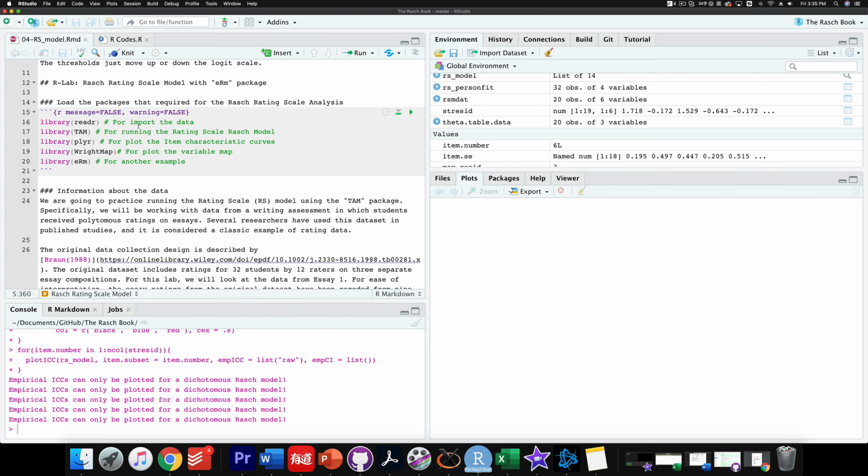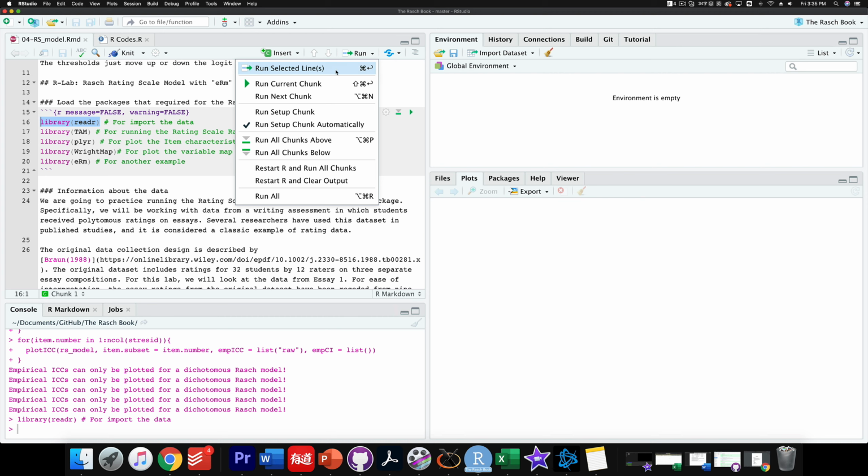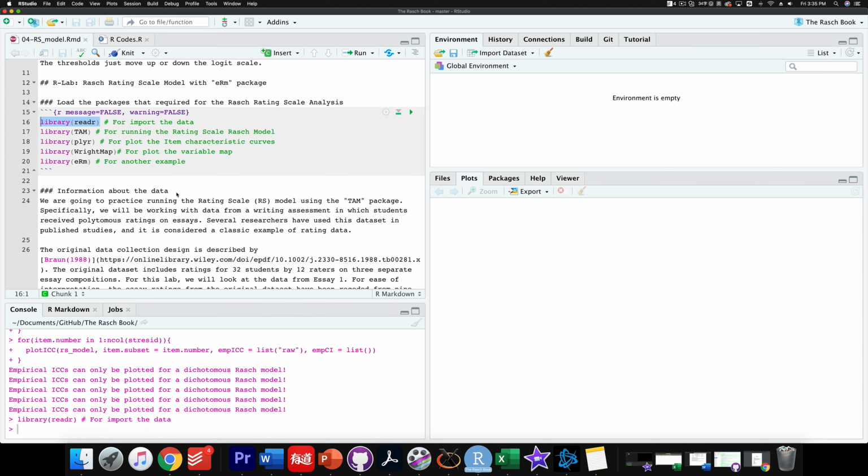First of all, we library all the packages. I just hit Command plus Enter. That's basically the same thing as selecting this code and clicking here. You can see the hotkey shown here, so this is a faster way. Whenever there's a command, it might have some hotkey labeled here, so you can always use the hotkey if you know the RStudio functions well.